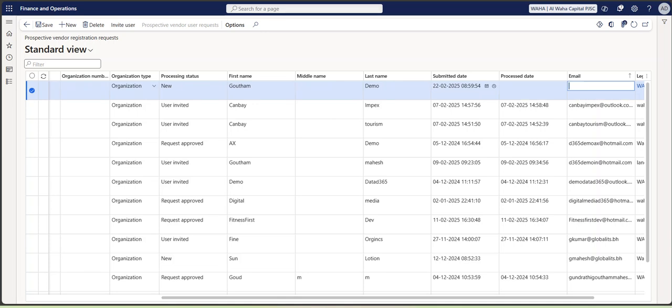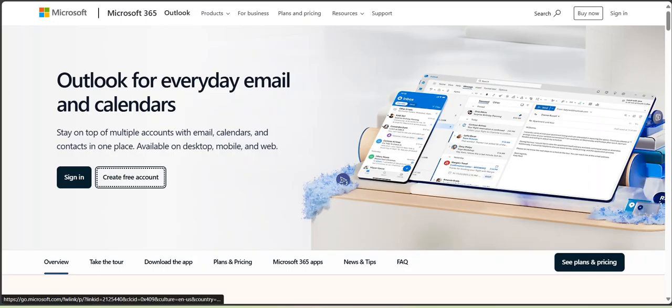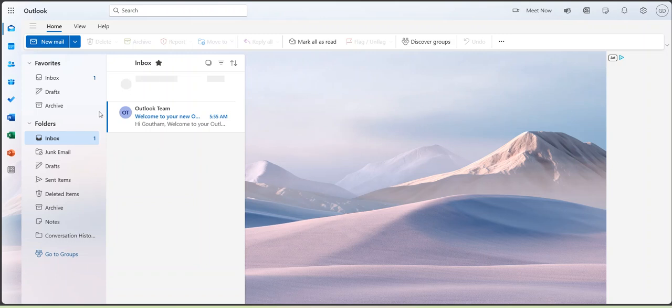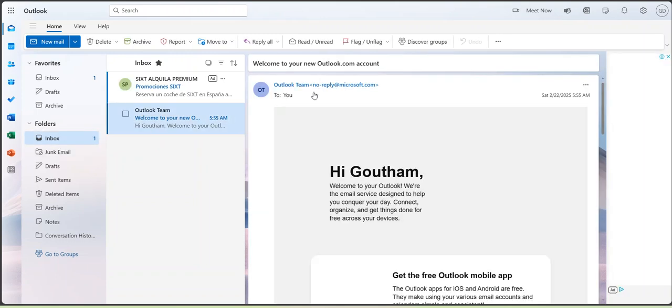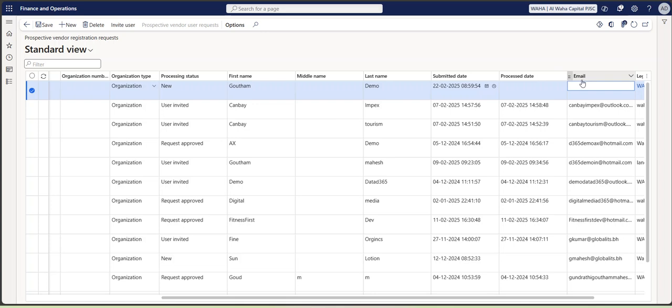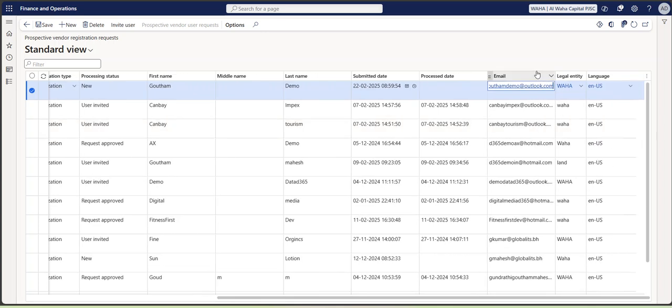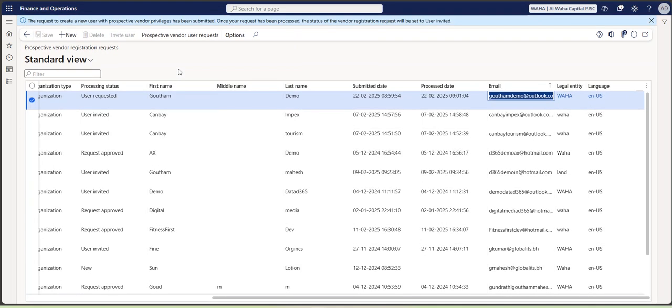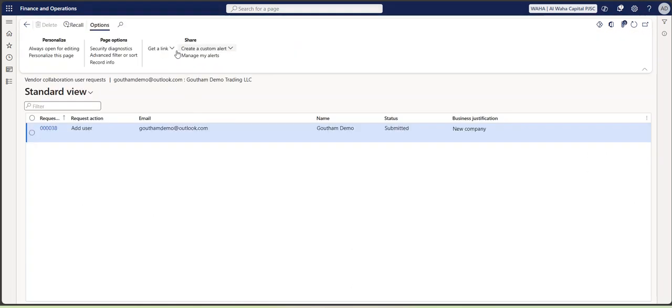So I am copying the email address which we have created now. Okay, this is the email address which we have created now. Let me copy this one and paste it over here. Once I have pasted it, I will click on invite user. If I click on invite user, a prospect request will be created. You can see the prospect vendor user request has been created. If I click on this particular prospect vendor user request, this is the request ID which has been generated for this particular email address.